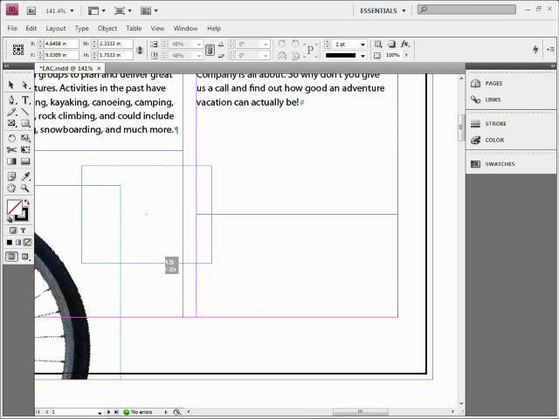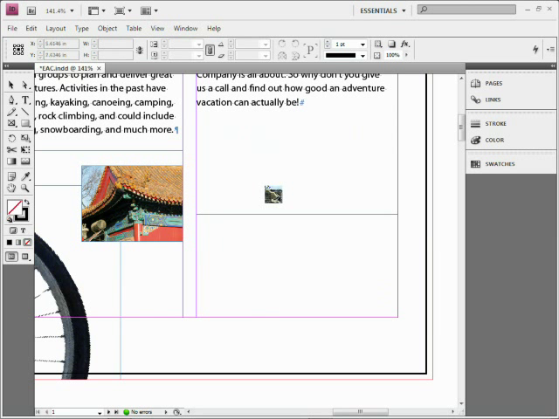Now I'm going to let go of my shift key and just kind of get it out there. I'm going to let it set in there. I'm going to let go of my mouse. I don't have any keys held down. And you guys can see I have that one there and I've got this next one ready to go.